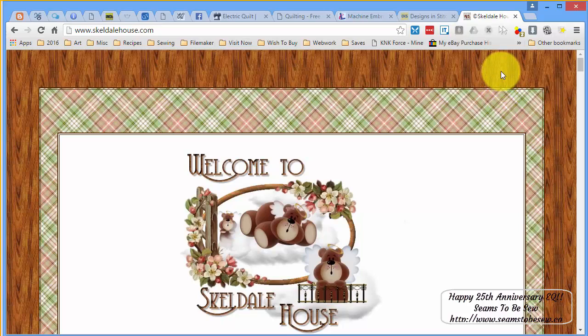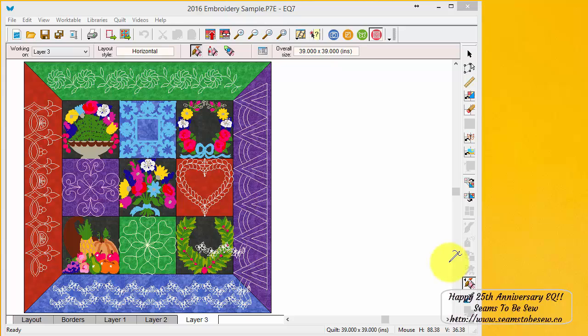So, these are my favorite sites for this type of design, and now I'm going to show you how to import embroidery designs into your software. Unfortunately, I do own EQ Stitch, and like I said earlier, I cannot guarantee to you that some part of this lesson is not going to be EQ Stitch oriented.